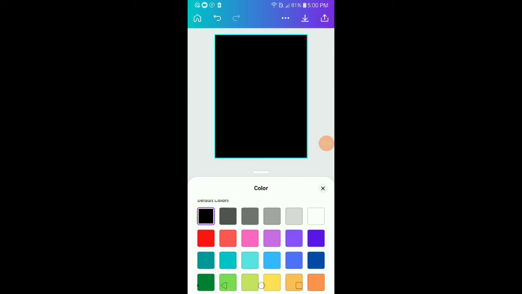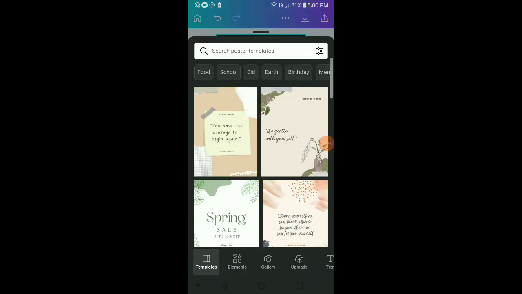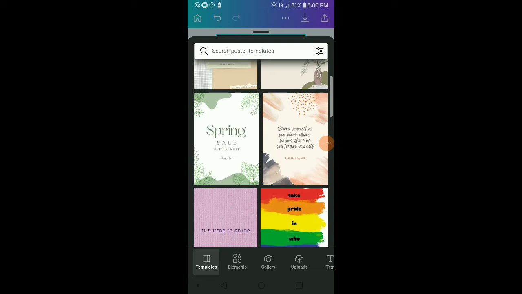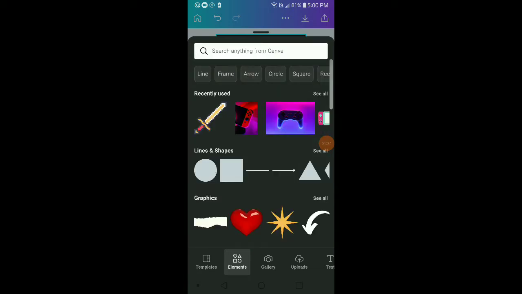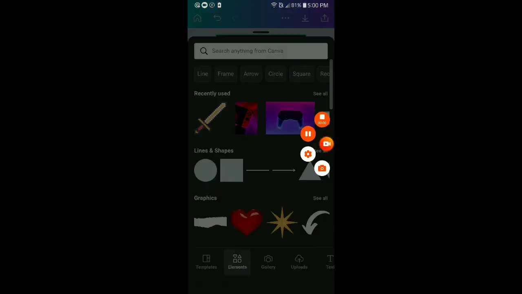You can change the color. I kind of want it to be black, because that looks nice. You can comment, lock, more. And then you're going to add a plus. You can do templates. That's mainly in text and stickers. I'm going to do a gaming one. So, yeah, I'll speed it up.